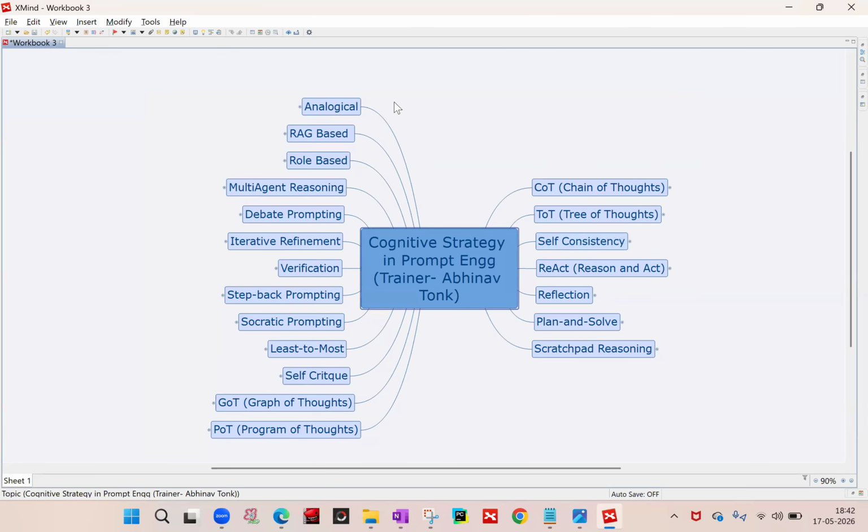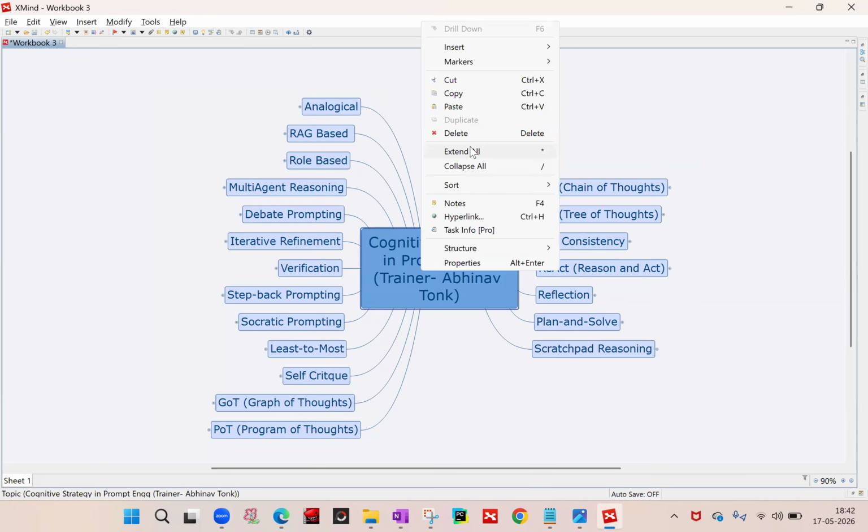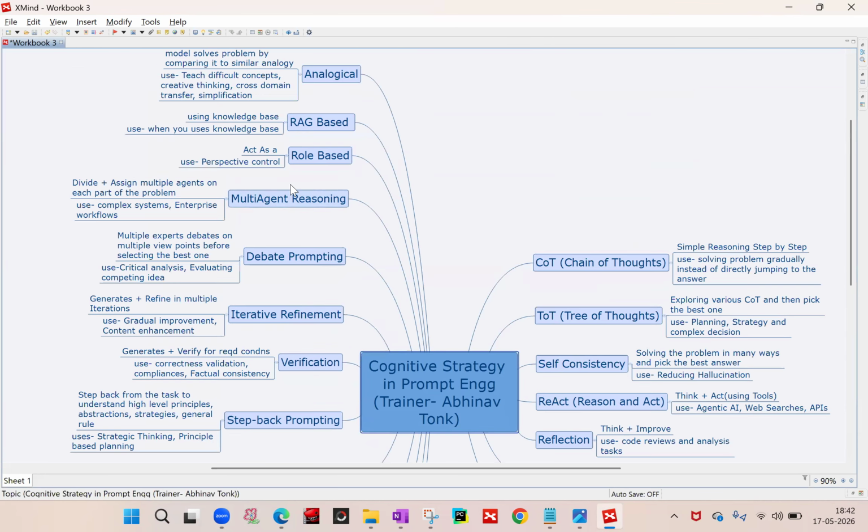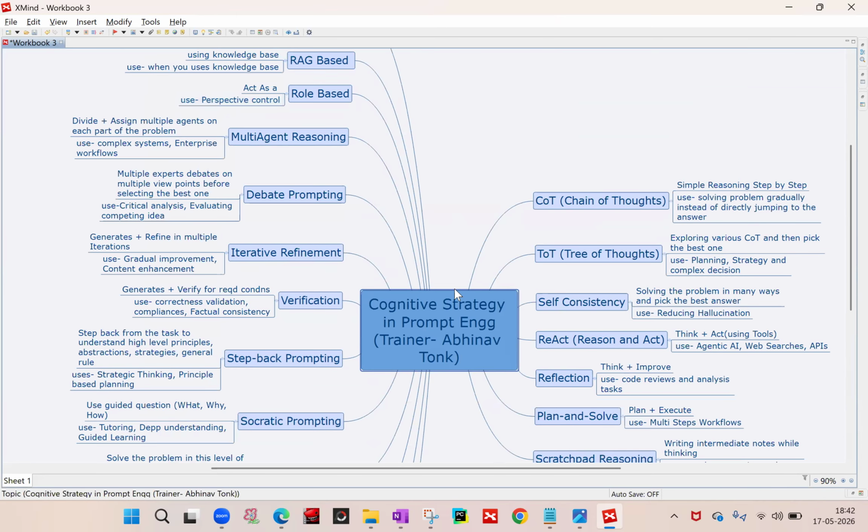So we know there are many cognitive strategies in prompt engineering. As a layman, how can people decide which one to apply? That's where we have mentioned uses. Some of the uses will basically overlap also. How you will come to know, as per your use case, is defined in these uses, whatever I have mentioned.